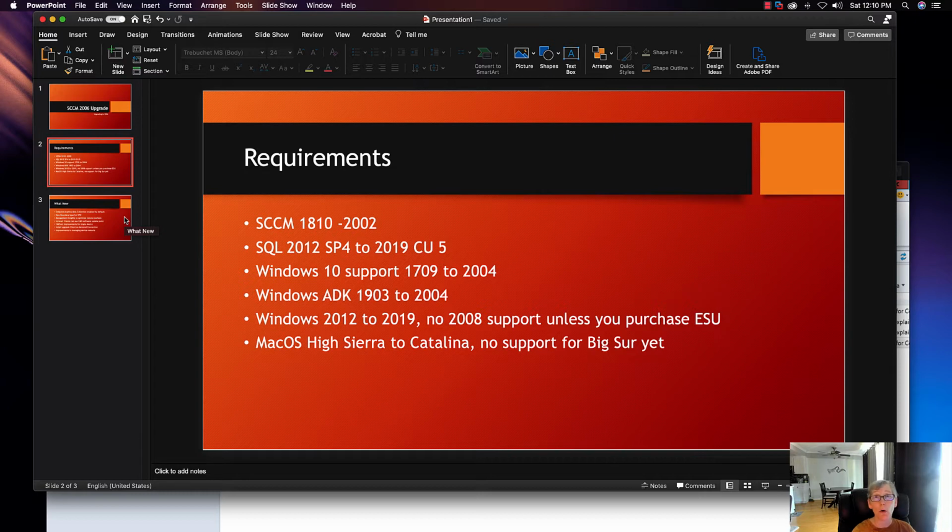Windows 10 support is for Windows 10 1709 to 2004. The 1903 and 2004 versions are supported for this version, SCCM 2006. The operating system support is 2012 to 2019. There's no support for 2008, and you'll have support for Windows 10. There wasn't any mention about Windows 7. There was mention of Windows 8.1, so I think that's still supported.